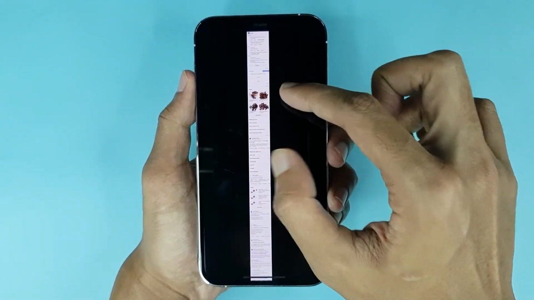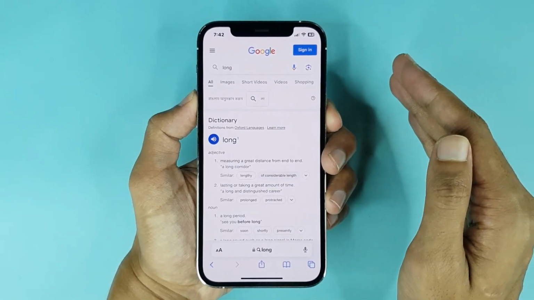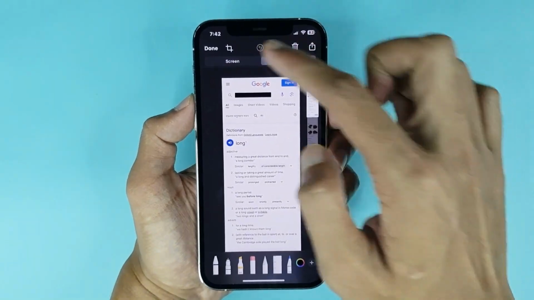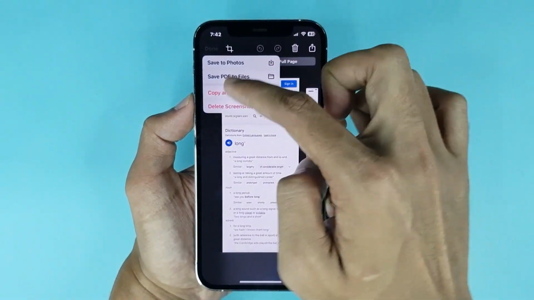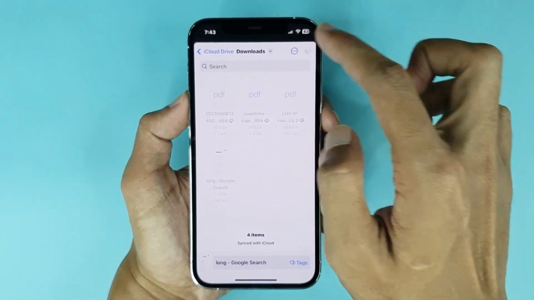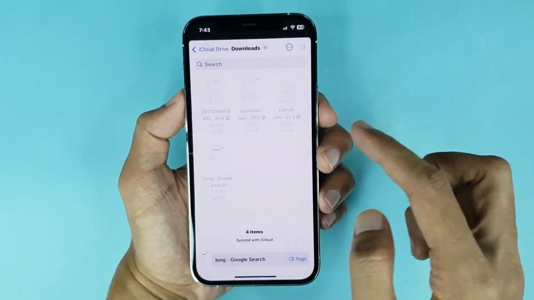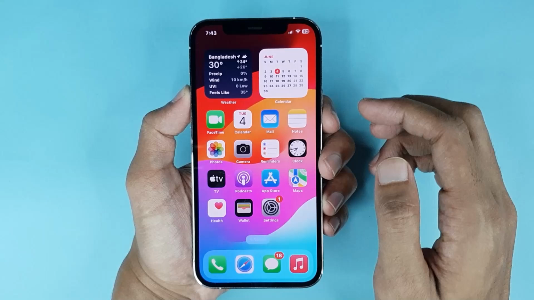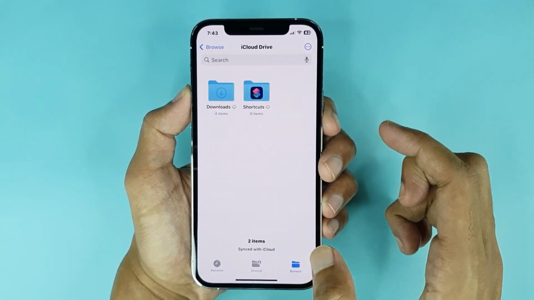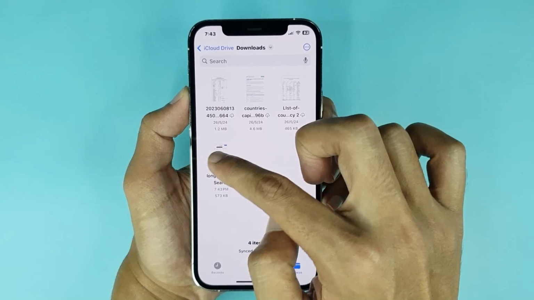Now if I take a screenshot again, then open it, then tap on full page, then tap on done, then tap on save to PDF files, then choose a folder, then tap on save, then tap on replace, and it's done. Now if you want to find this PDF file, just open your Files app, then tap on browse, then tap on downloads, and here it is.